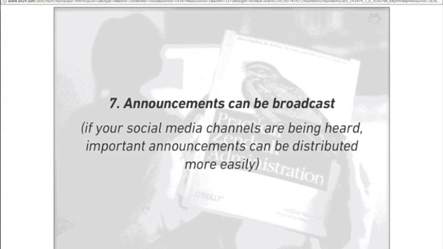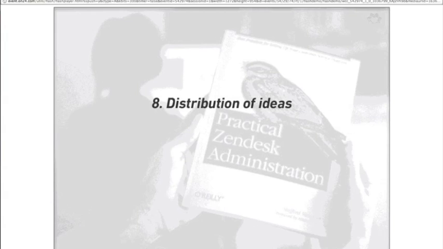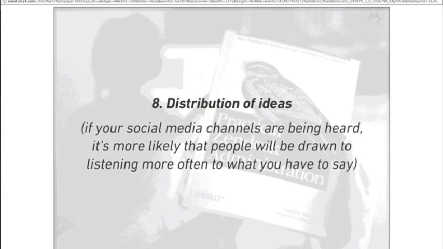And finally, if somebody posts on your Twitter stream, how do I reset my password? You reply and say, you can reset your password by clicking this link. It's great because suddenly people are Googling, how do I reset my password? And it's on the Twitter stream, so it's there for the world to see. So you can distribute ideas when you have more voices listening.